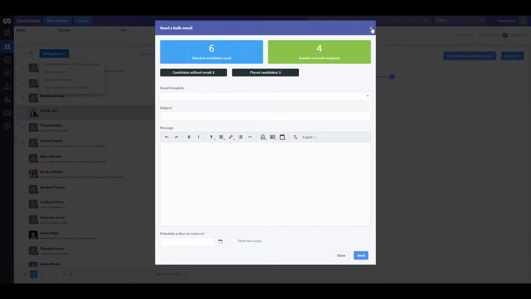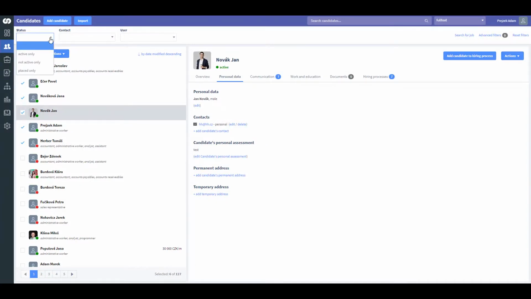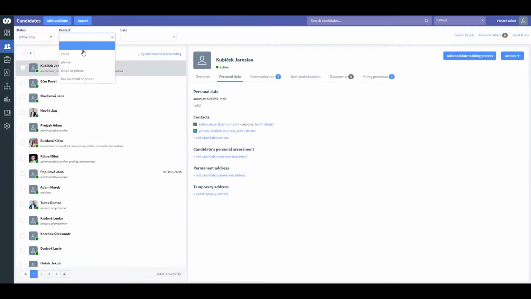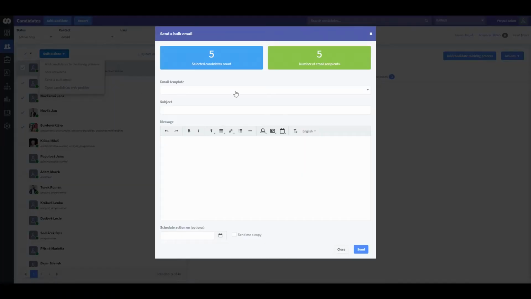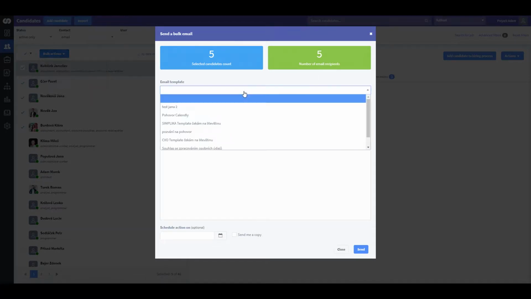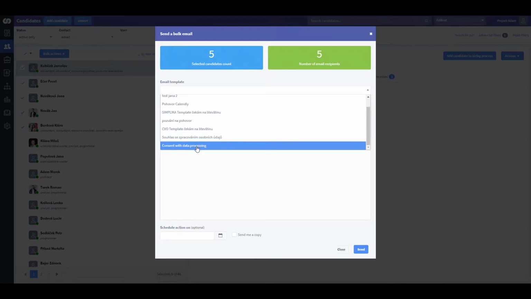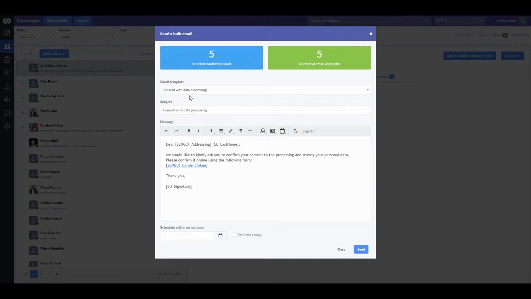So I will take 1 step back and I will apply these filters above the candidate list for only active candidates and only candidates with email. Now if I choose bulk actions for these candidates, I'll send bulk email, and all selected candidates will get this email. So it was just an example to show you, and for this purpose I will select the consent with data processing email template.